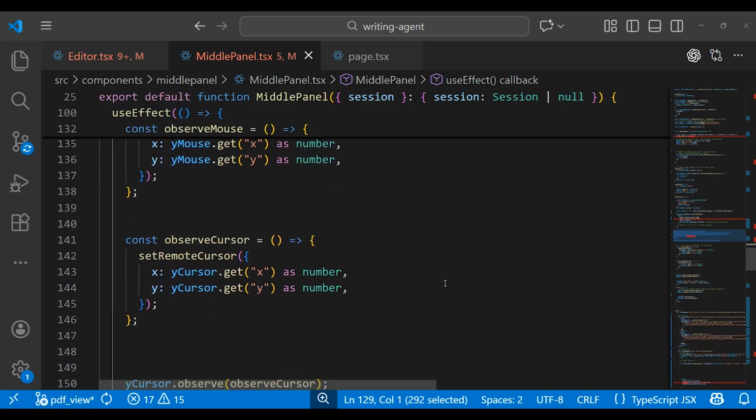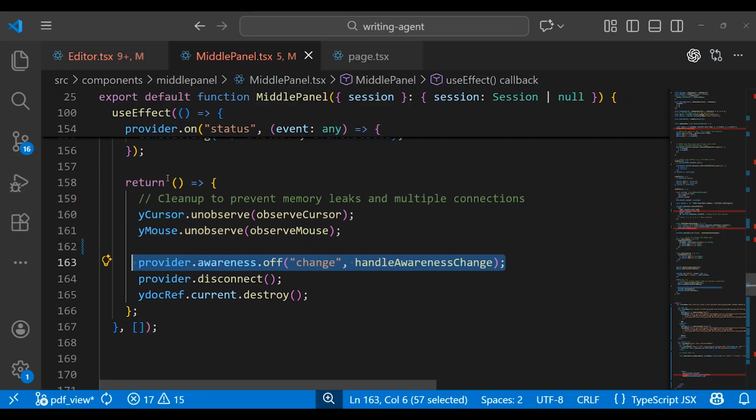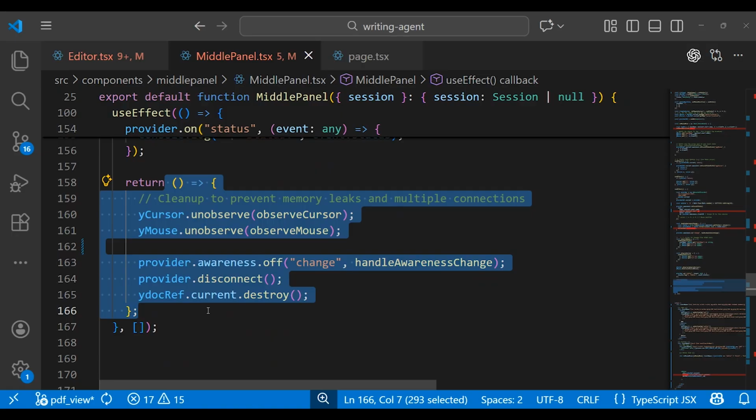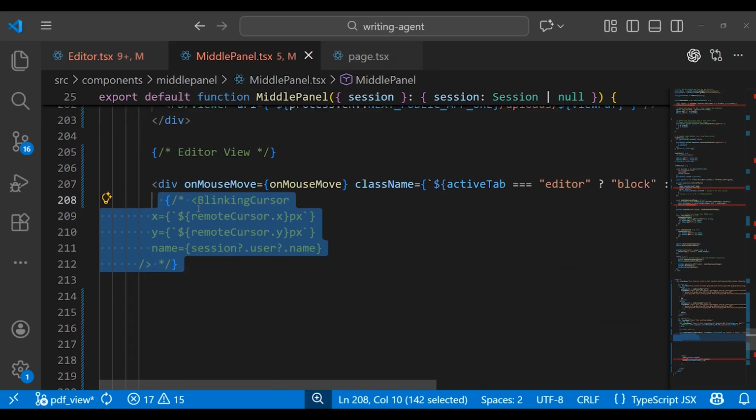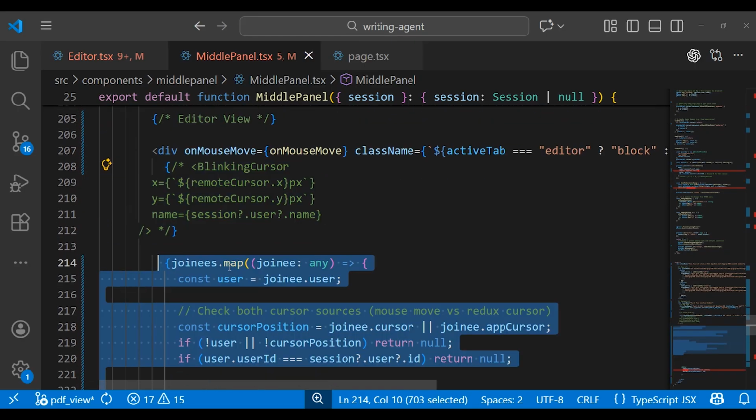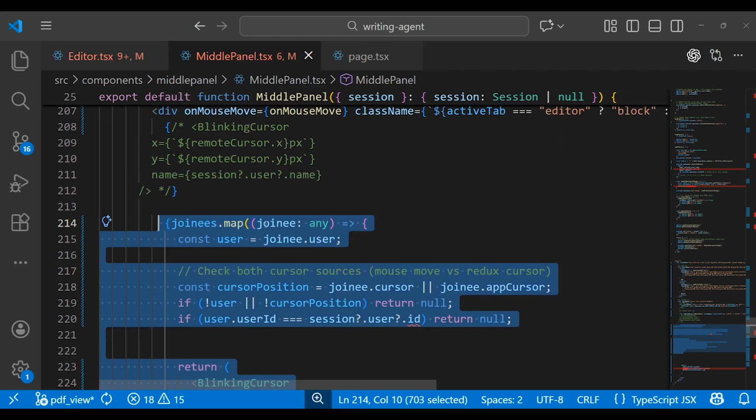Now we are going to pass to the function here. If I close the tab of the navigation, we are going to listen to that event. Pass provider awareness off change, and then we'll call handleAwarenessChange. If somebody leaves the room, we're going to call that event. And now you can see I just commented the blinking cursor. I commented this. Now what I'm going to do, I'm going to pass something like this, the journeys array.